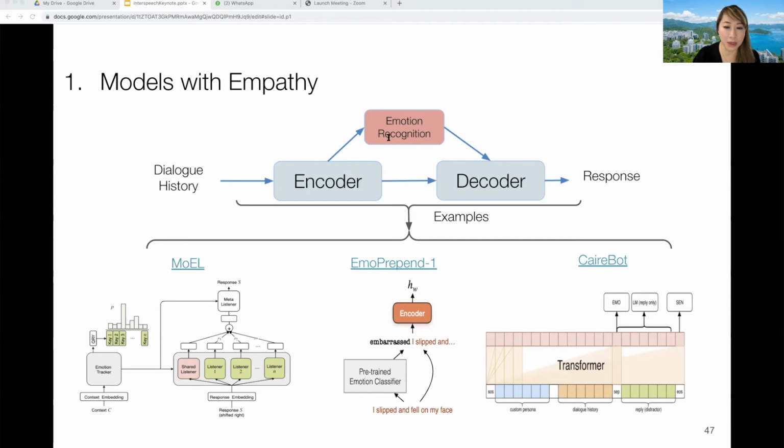Emo-Prepend uses a pre-trained emotion classifier to classify the user emotion and uses the predicted emotion label as additional input to the model and generates the response. Our CareBot, on the other hand, uses fine-tuning on the GPT model and fine-tunes it on the empathetic dialogue dataset with 3 learning objectives. One is the pseudo task of emotion detection, and the other 2 are response generation and sentence selection.